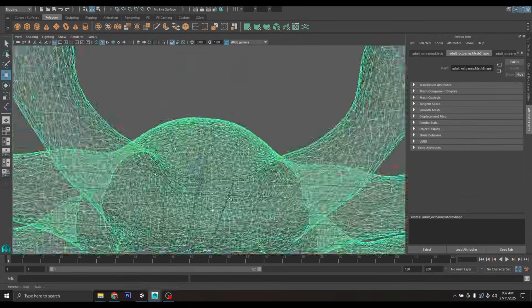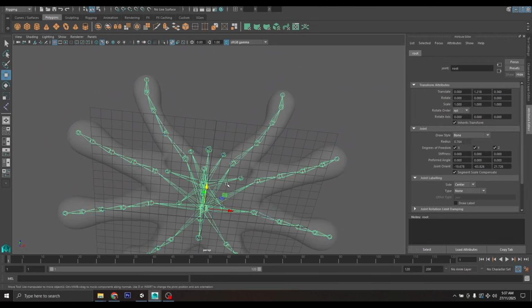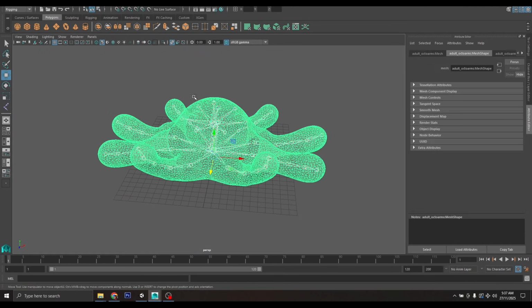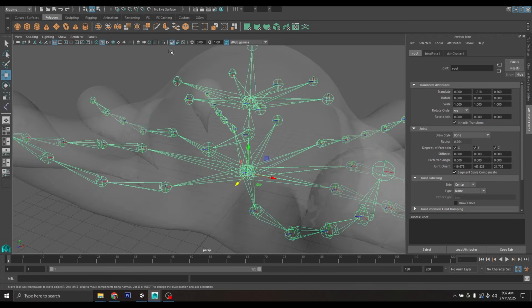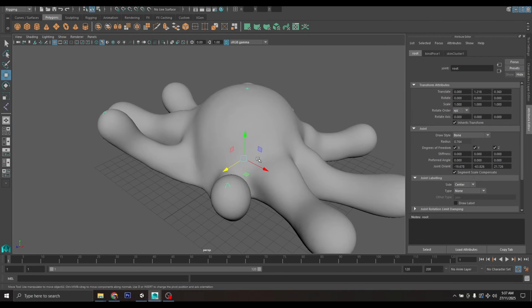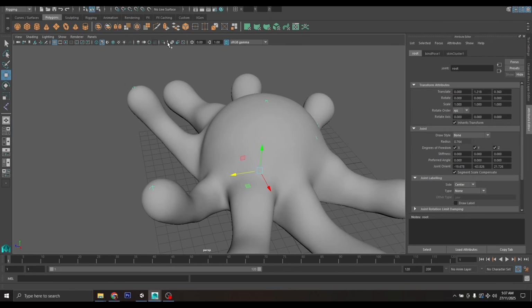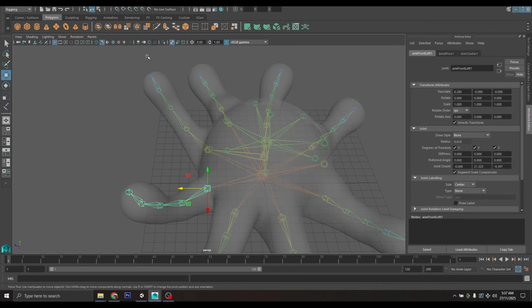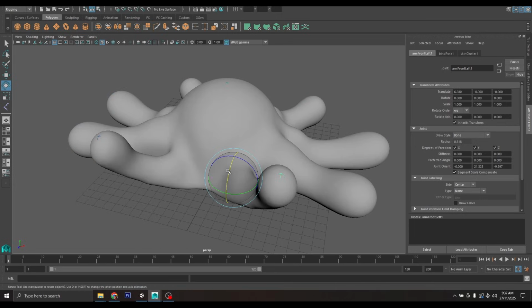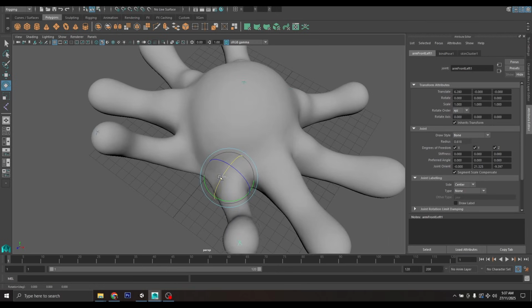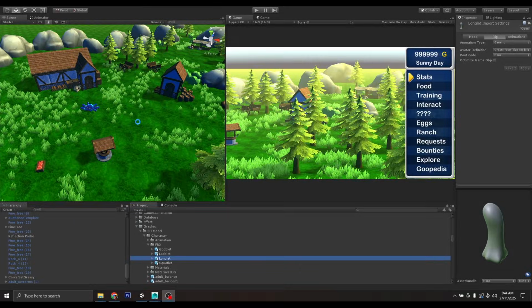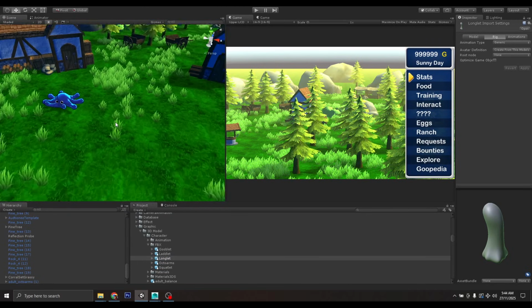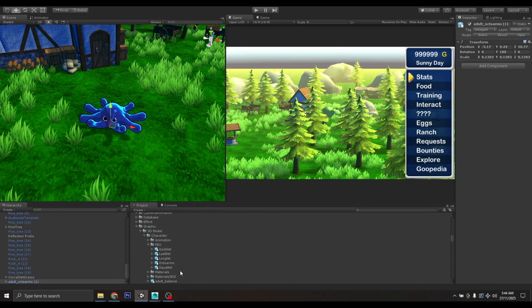I will select my root and the model. And now we go to skin and we bind that skin. Go ahead and just make sure that this is functioning as intended. Okay, I have copied and pasted the now rigged character model into the game project.